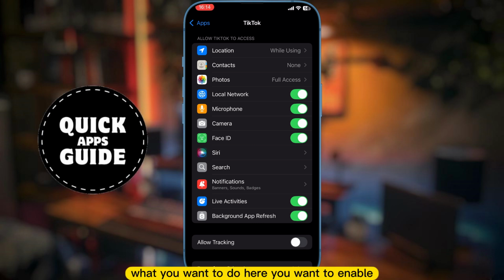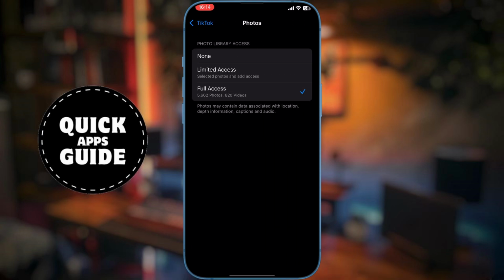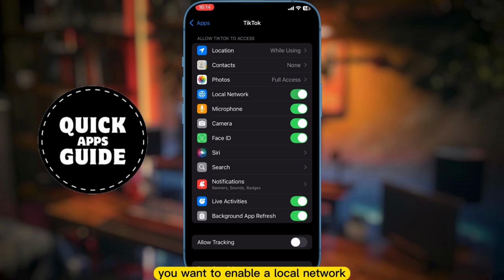What you want to do here is enable local network, live activities, and background refresh. So enable these things. Of course, you can enable everything right here if you need to use it on TikTok, so it won't damage anything.